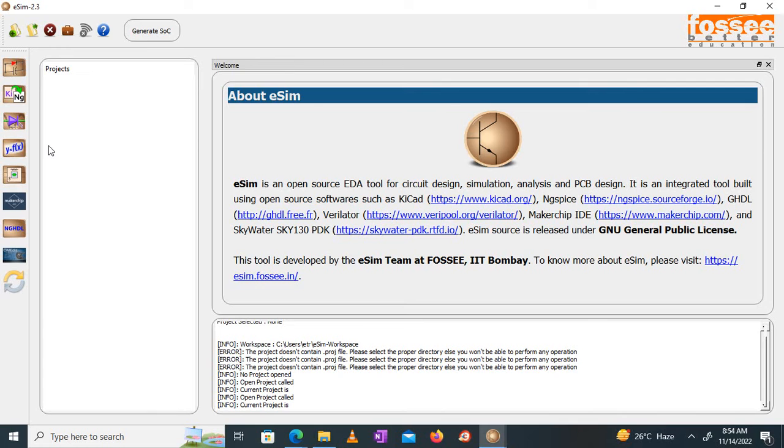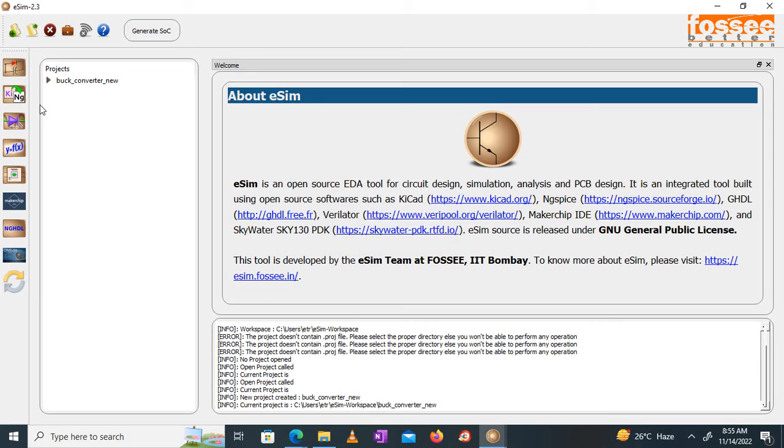Now, to simulate the circuit of buck converter, we have to go over here and click on new project. Here we can give the name of the new project as buck underscore converter. See to it that no spacing is given over here. I'm calling it new. So buck underscore converter underscore new is the project name. Then I click on OK. So a new project name will appear over here, and from here now you have to make the schematic. So click over here and click on open schematic.